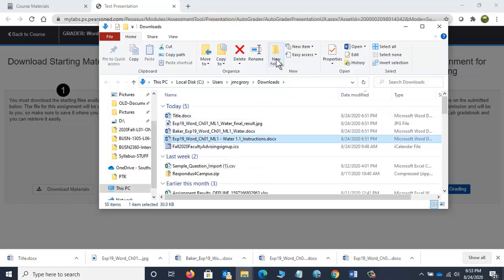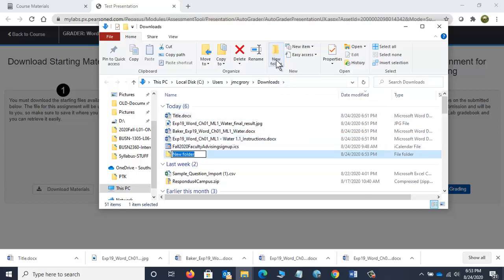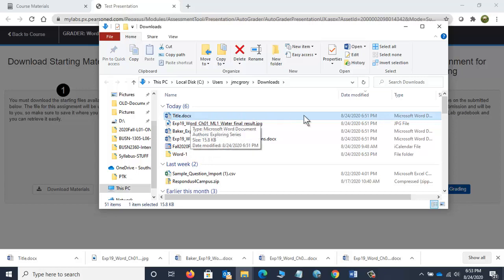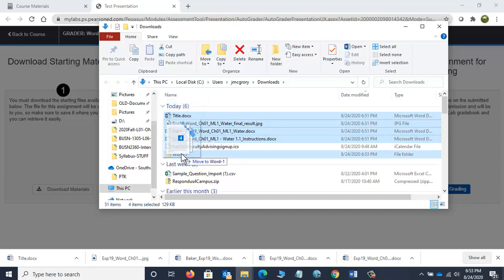I might do something like new folder, and I'm going to call this Word 1 because this is Word Chapter 1. And I'm going to tell you a trick here. I'm going to click the first one time. That selects. I'm going to hold my Shift key down, Shift, and click the last file. We downloaded 4 files. Click the first one, Shift, click the last one. See how they're all selected? With my mouse on top of these, I am going to press and drag them to my folder.